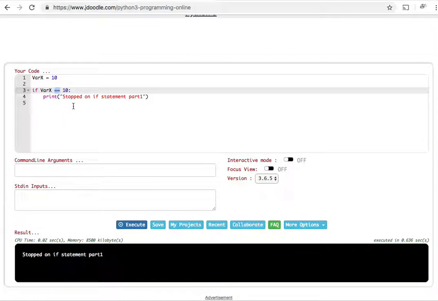So double equals means matching exactly. So var x, if var x equals 10, when you're using logic like if, you generally want to have a double equals. So now it says it stopped on the next one, because of course it's true.